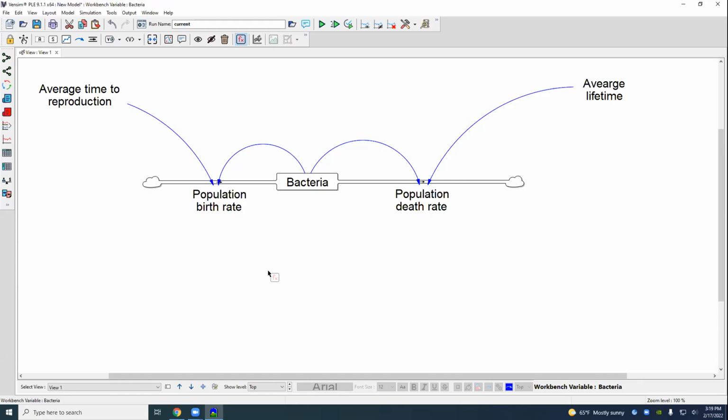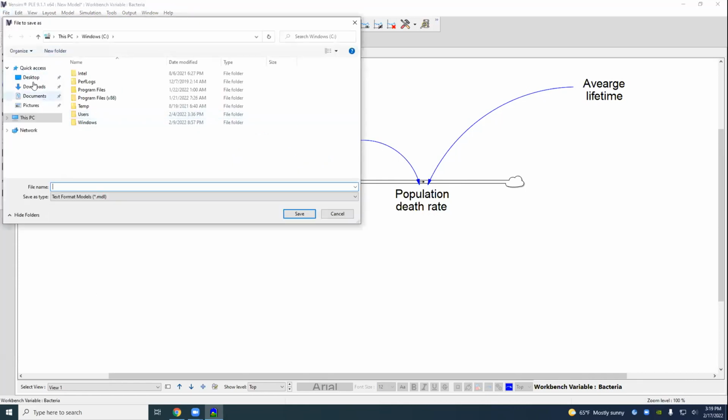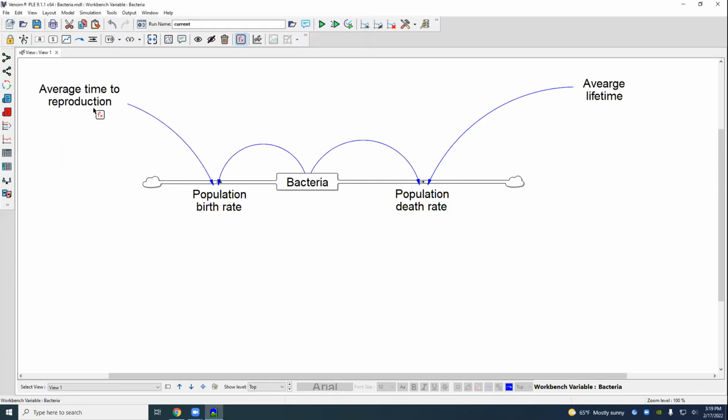DT is not anywhere in here. DT is hidden from us off the diagram. And we find it by going into model and then settings. It says, please save the model first. So I'm going to do that. File, save as, and I will just save it somewhere. So I'll see if it'll allow me to save it on the desktop. Okay, I was happy with that.